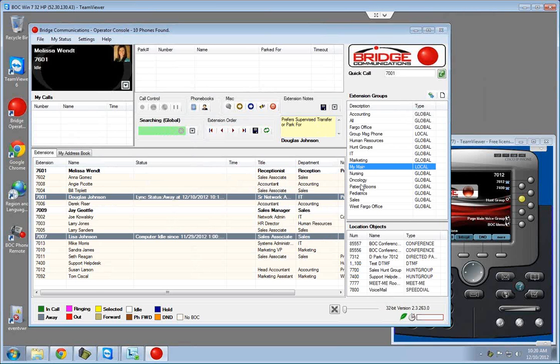With that, Bridge Operator Console is available for view at our website, www.bridgeoc.com. We also have versions that run on the Android operating system and the Apple iPad, so you can take the console with you with a wireless headset and move away from your desk and still be able to answer and transfer calls. Thank you very much for your time today. And this has been a demo of Bridge Operator Console 2.3 for Windows.